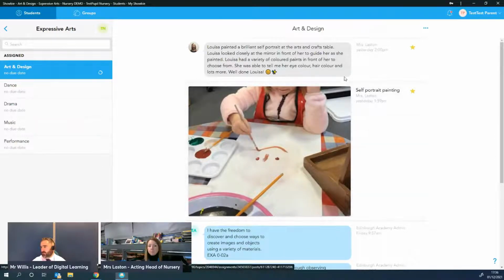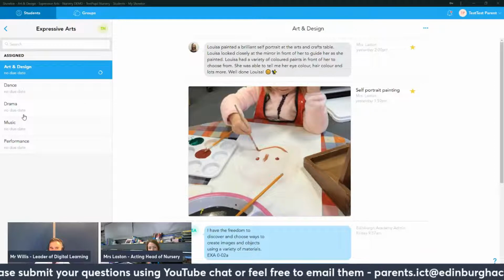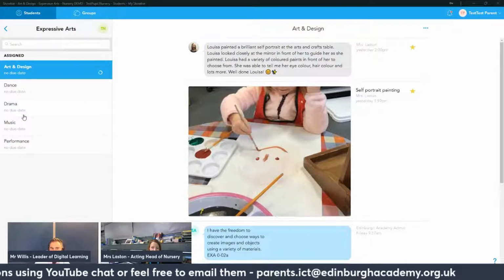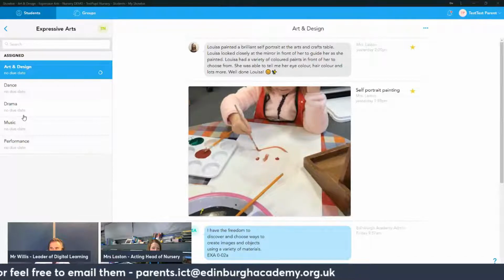We've got Louisa painted a brilliant self-portrait at the arts and craft table. So it's telling me what she was doing, it's putting it into context. It's saying she looked closely at the mirror in front of her to guide her as she painted. She had a variety of coloured paints in front of her to choose from, and she was able to tell me her eye colour, hair colour, and lots more. Well done, Louisa. And it's showing that she enjoyed the activity and it was very pleasing. There's not necessarily next steps in there, but it's something that records what the child has been learning, and it's sharing it with you, the parent. So if you have any issues accessing any of your observations, then please do just get in touch with us.